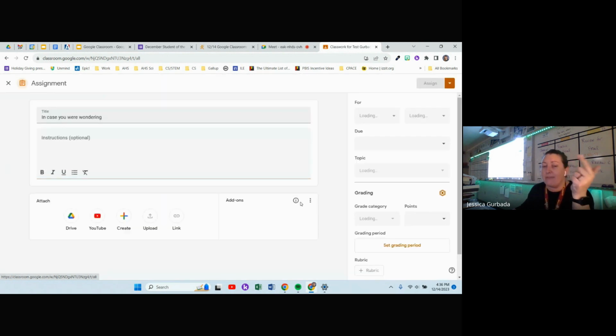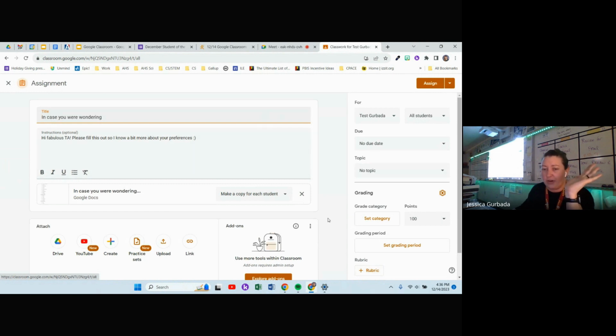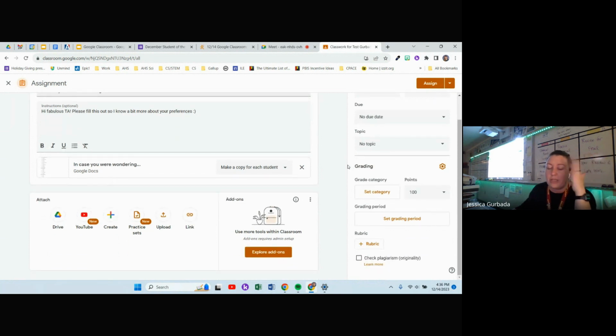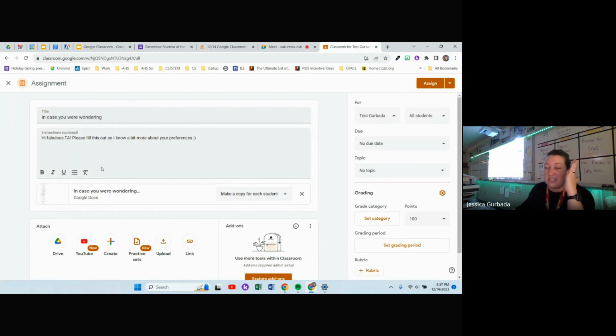This will pre-fill a whole bunch of pieces over here. So notice it pre-filled the title, pre-filled the instructions, added a new blank version of the document. I'm going to make a copy for each student, just like I did before. It's going to go in my test class. And then I can add, do I want this to be due on whatever day? Where do I want this to live? All the things like a regular assignment, but all of this stuff is already pre-filled out, pre-attached, ready to go. Huge, huge time saver.